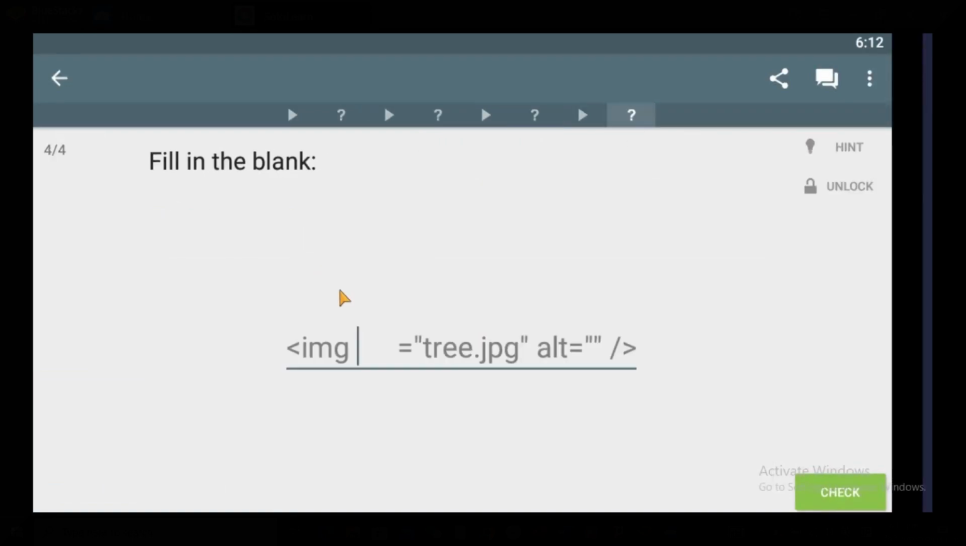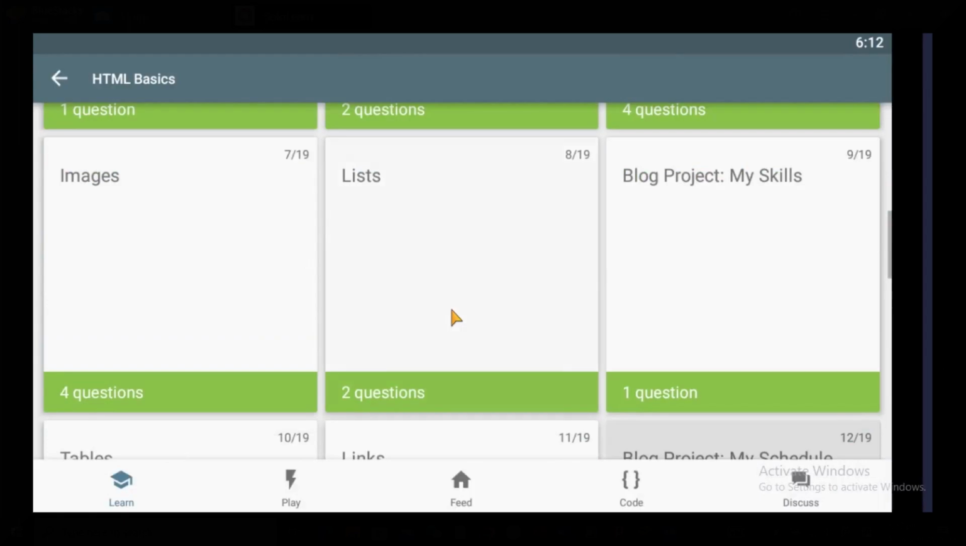Fill in the blank. img, src here, src for the source. And then this is the name of the image that we want. And then we have an alternative text. So check this out. Let's go to lists.